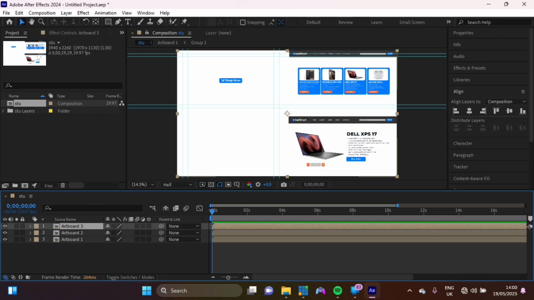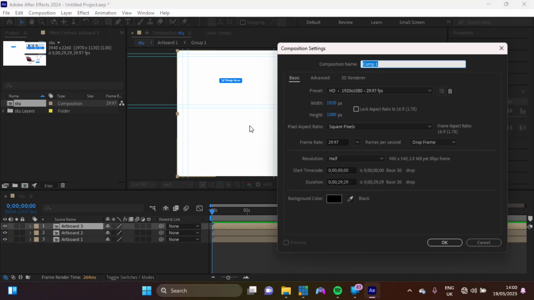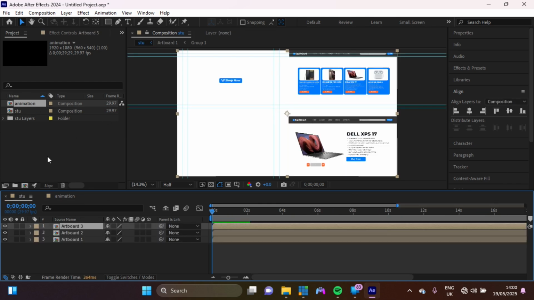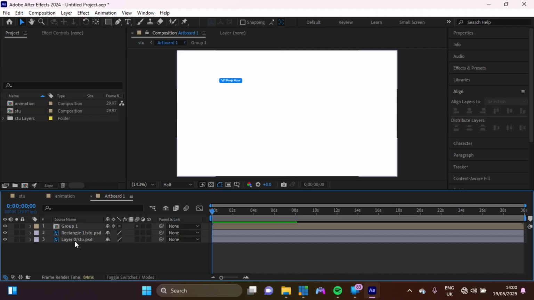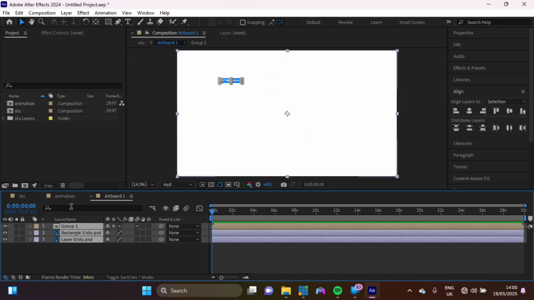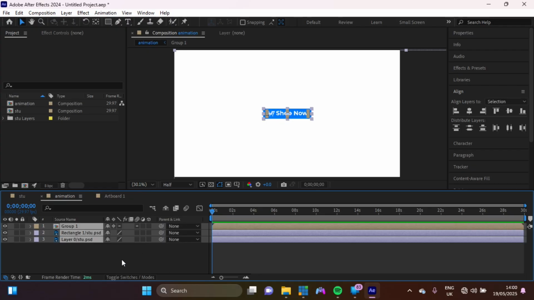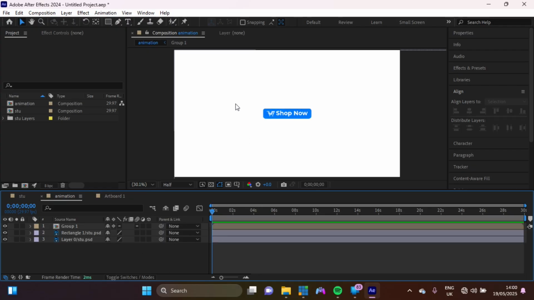So now we have all our scenes here in After Effects. We have our artboard 1, artboard 2 and artboard 3. So we're going to create a new composition, call it animation, which is 1920 by 1080, 30 frames per second, and it's at 30 seconds now. Let's see how long it's actually going to take. Now, what I'm going to do is come back to my first layer here. I'm going to open up artboard 1, select everything that's inside, copy it, come back here, and paste it here.